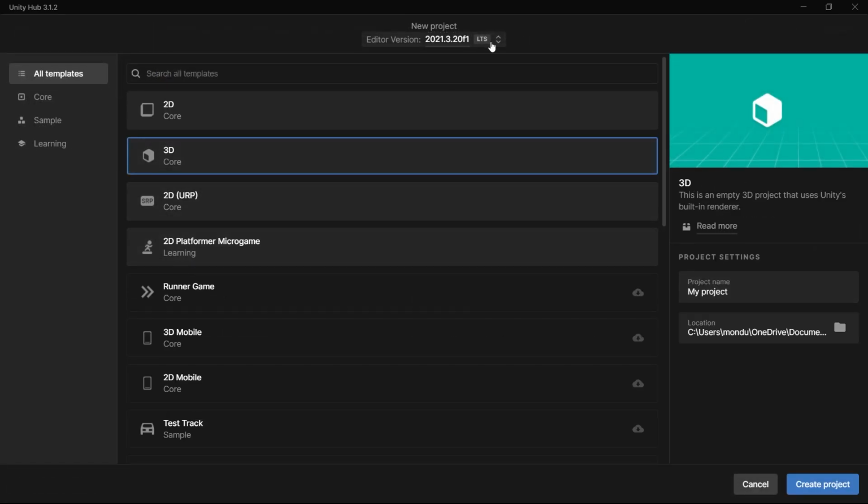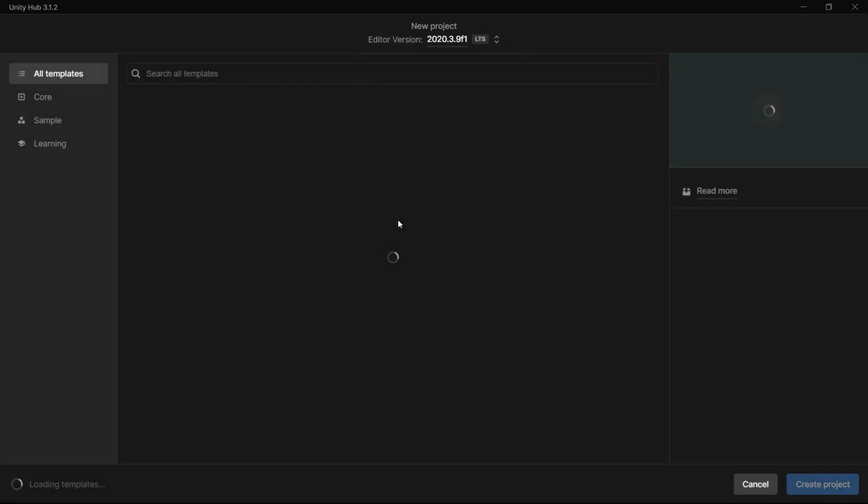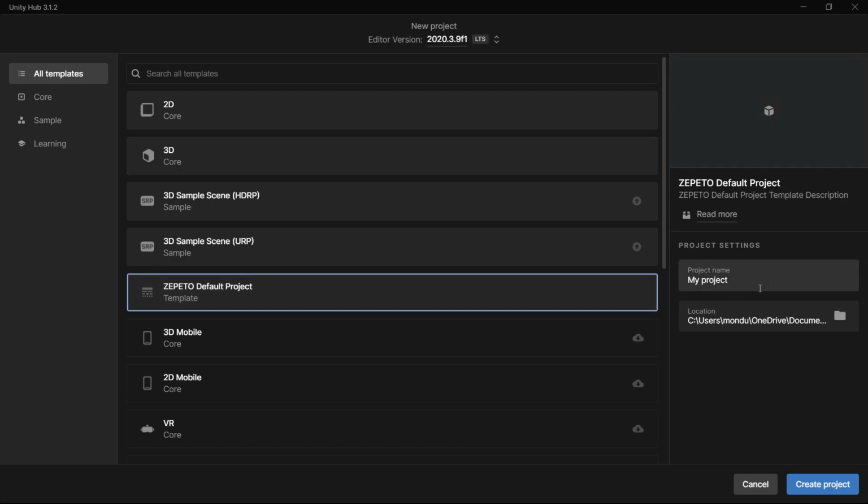First, I want to make sure that I have the right version, which is 2020.3.9. I want to make sure I select Zepeto default project. I'm gonna name this demo Simple Obby. And then I'm gonna go ahead and create the project.